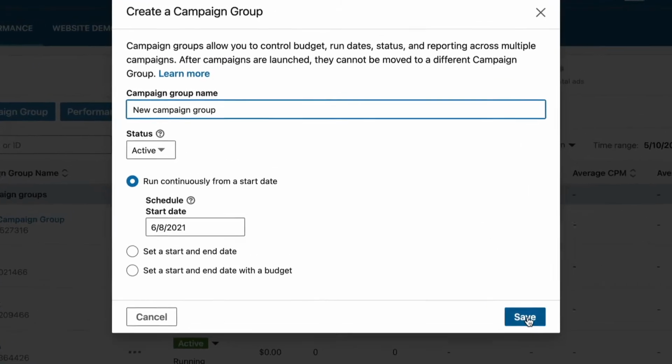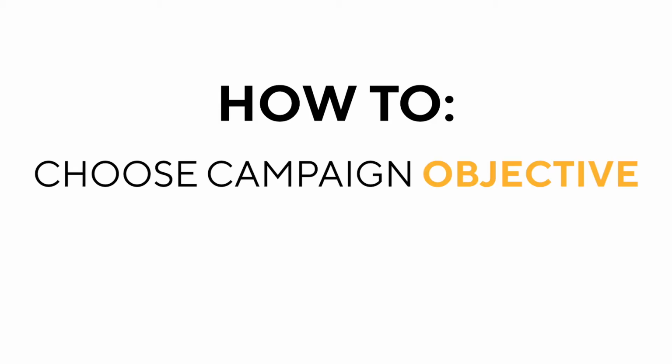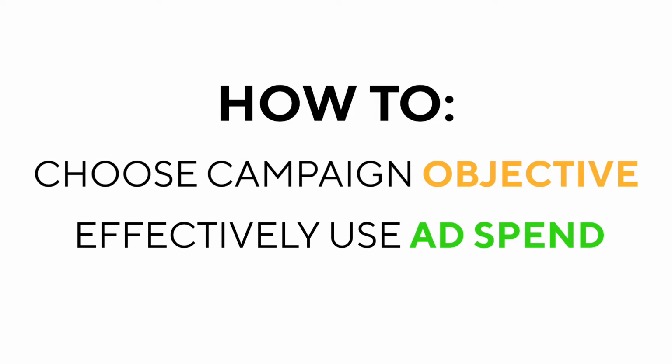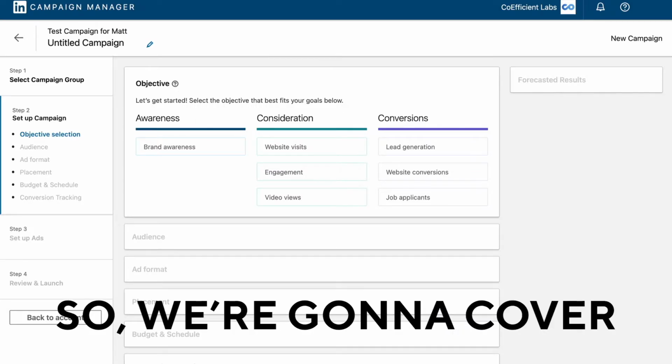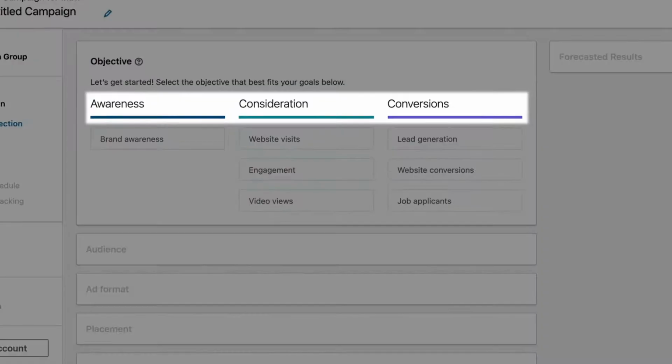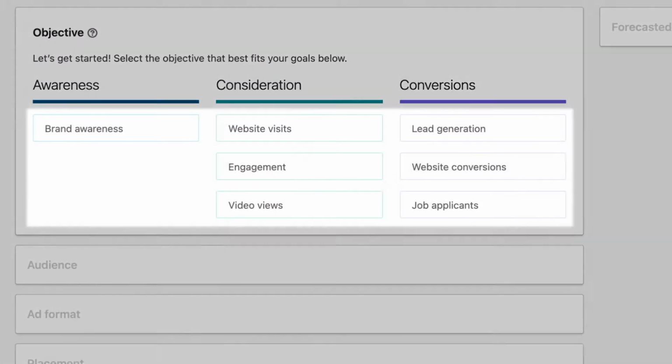So now that we've created a campaign group, we are now ready to set up our first campaign. In this lesson, you'll learn how to choose the best objective for your campaign and ensure your ad spend is being used as effectively as possible. So we're going to cover two main things: your objective areas and your actual objectives. So let's get started with the objective areas.